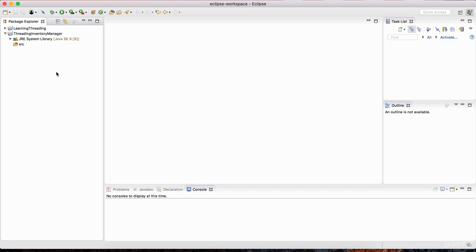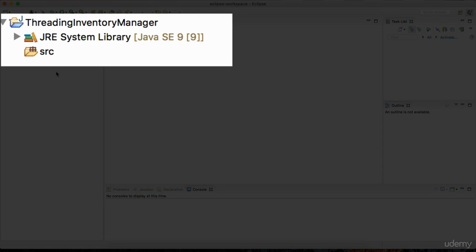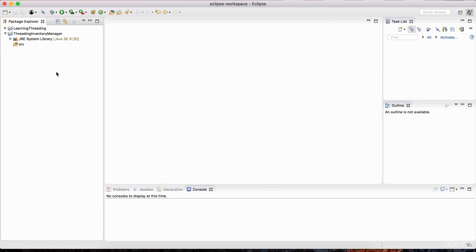So to go over this topic, I've created a project here called Threading Inventory Manager. And the use case that we're imagining here is an inventory management system where we have products that are being sold, on our website, for example. So we'll have a product purchased list and we'll have a product sold list. And we're going to share those lists across multiple threads so you can see the kind of problems that can happen. So that's the name of this project, Threading Inventory Manager.